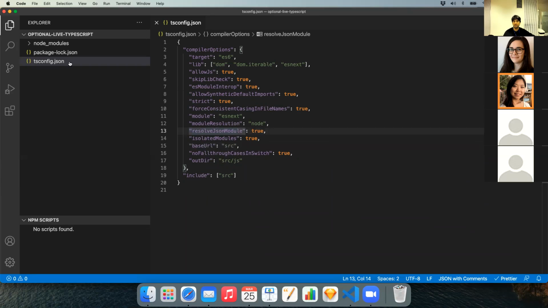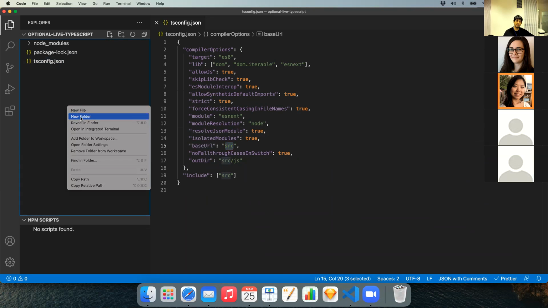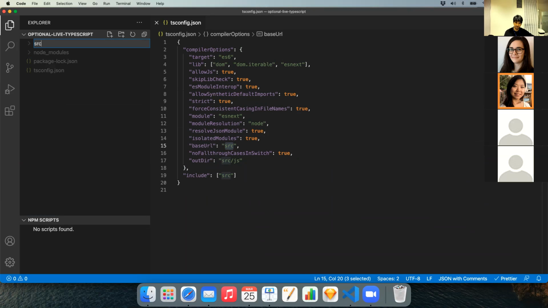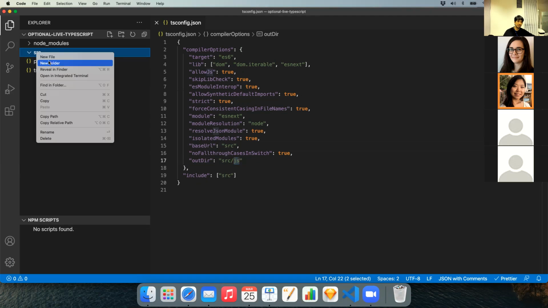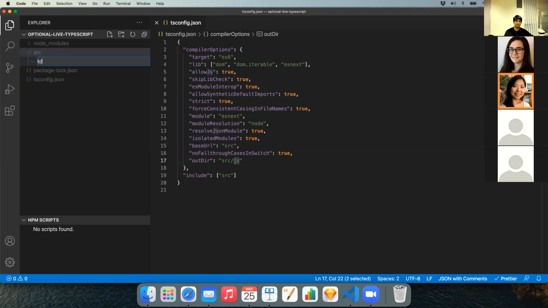In any case, we have this configuration, and this configuration says that we are going to put our files in the source folder. So this will be our entry point now, source. And this says that every single TypeScript file that we find inside this folder, and it will check nested folders as well, will be outputted to the JavaScript folder. We don't need to create this folder because it will create it for us. So we're going to create a new folder called TS. TS stands for TypeScript.